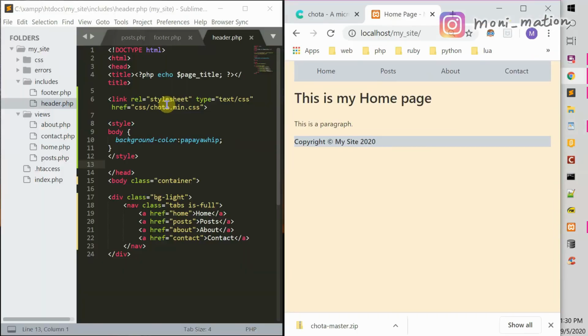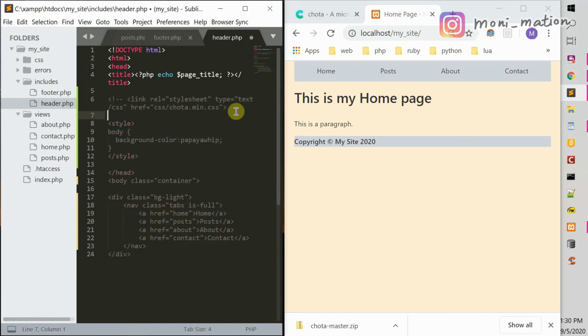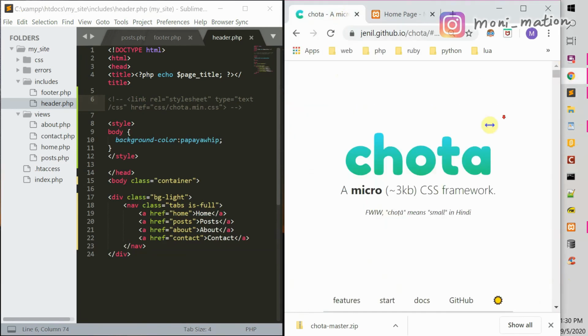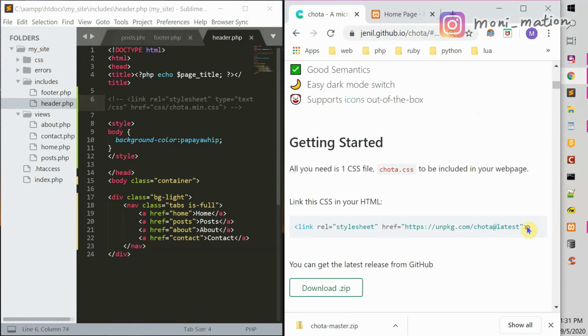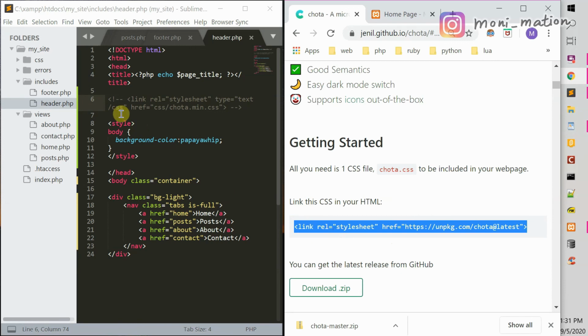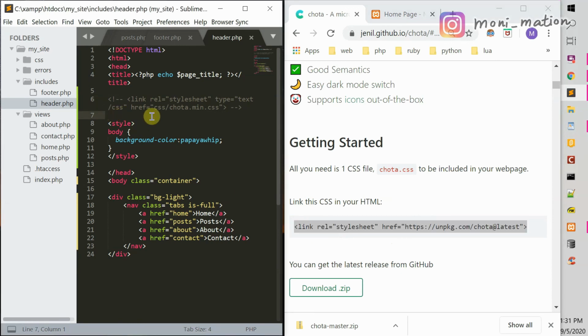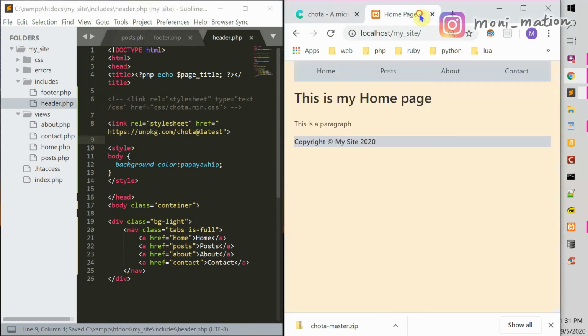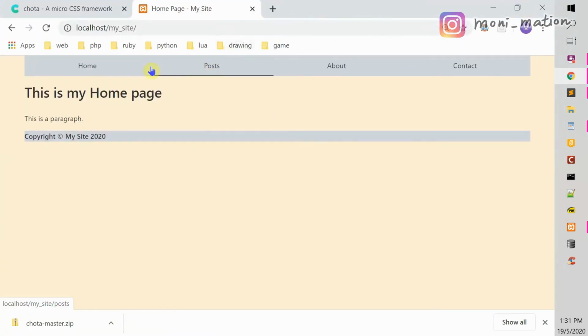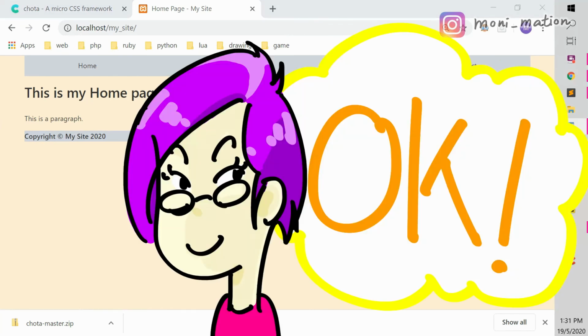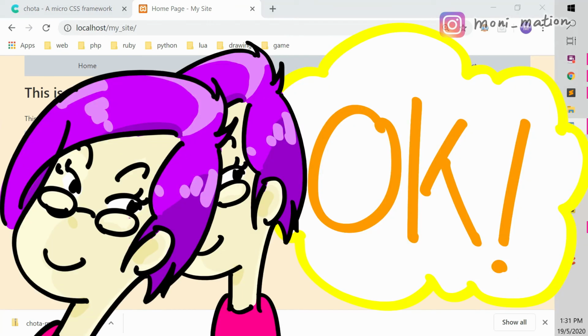The second method is to add a link to the CDN instead. Now we comment out the previous link first. And then copy this link and paste it here. Refresh the browser. The second method still works fine, alright? You can choose which method you like. It doesn't matter.